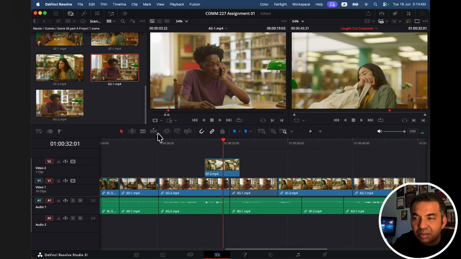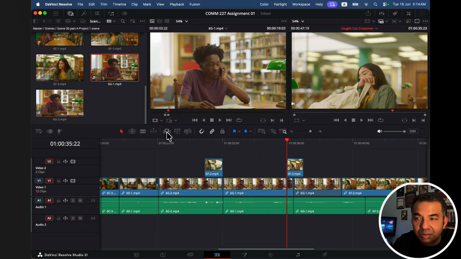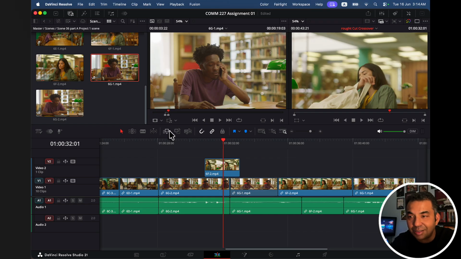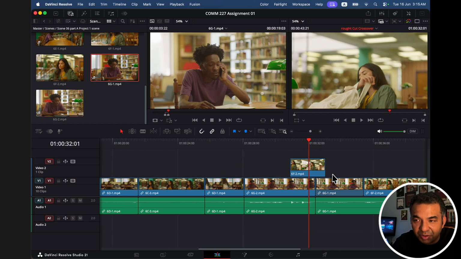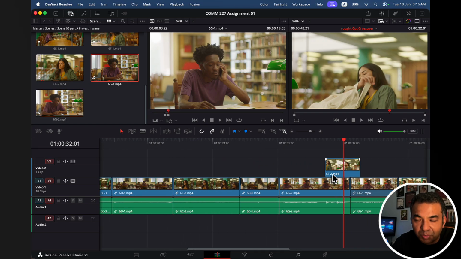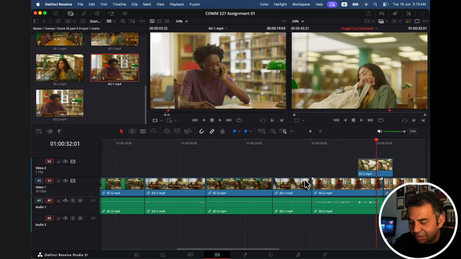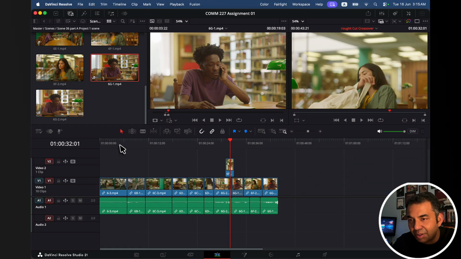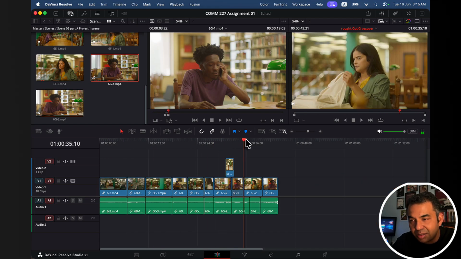You can try the insert, override, and replace. All of it you can try. You understood the 3-point editing? Very important. So that's how I'm putting together my edit. Okay, so I hope this gives you enough understanding of how to work in the edit page and basic information of using tools to go about your edit.